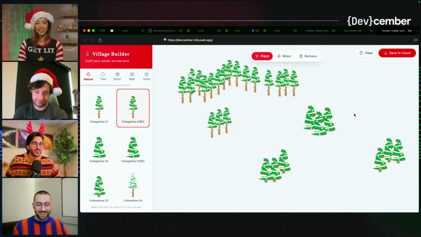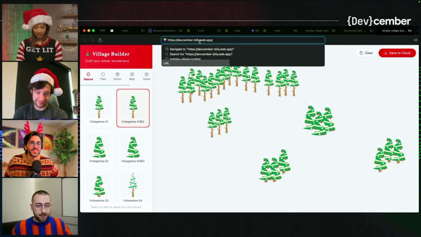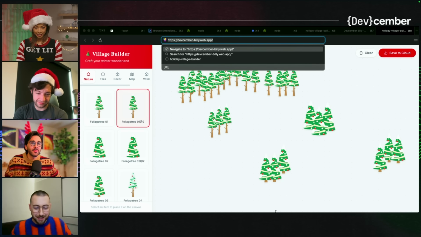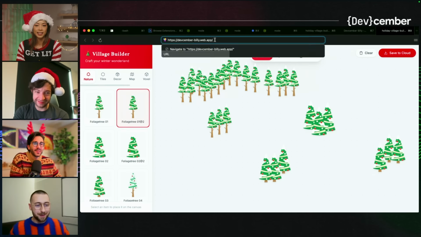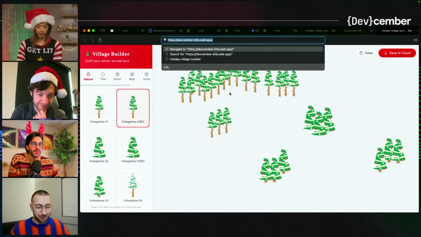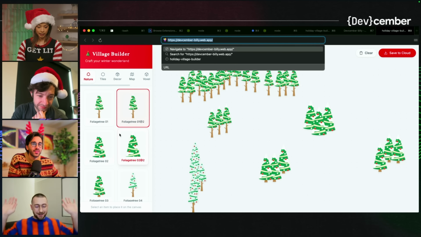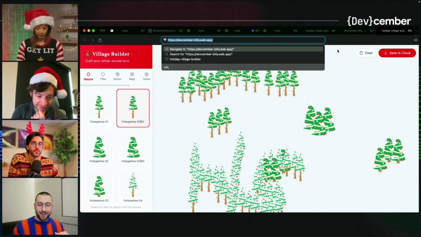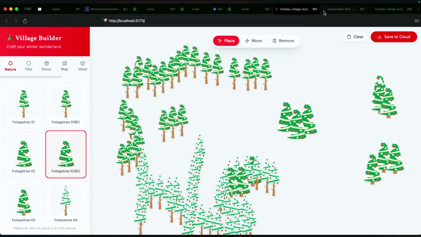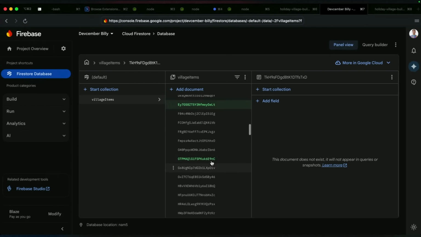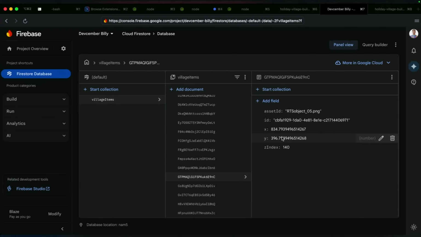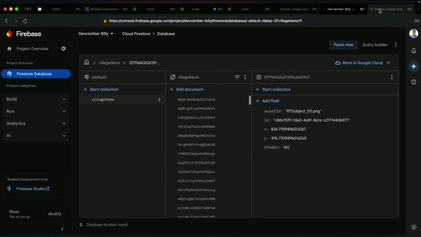I'm trying to see the URL. Yeah, I'll show this link in the chat to you all. I can also open it up in another window so I can show the syncing. Okay, yeah, now someone's doing it. As this is all happening, all of this data is being updated in Firestore in real time. We can see the trees, the IDs, the location, all this stuff.